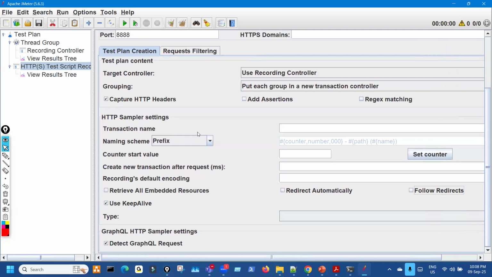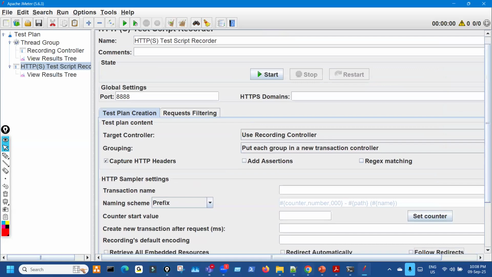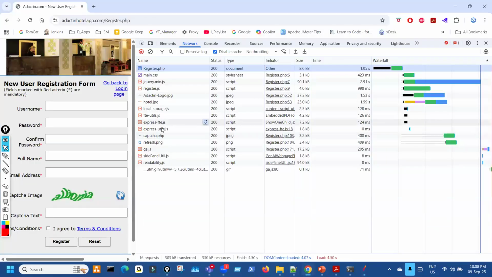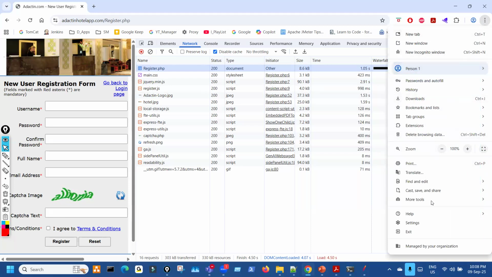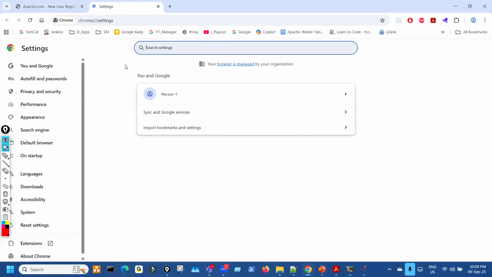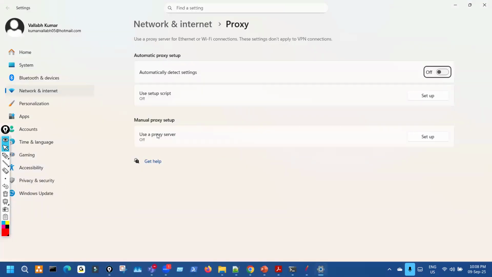Now once this is done, we go to our browser using which we will be doing the recording. In the browser, three dots will be there on the top right corner, and using this three dot menu we have to go to settings, and then here we have to search proxy. When you search proxy, this comes. This is system proxy setup, and you can see downside here manual proxy setup is there. So you have to come here and click on setup.